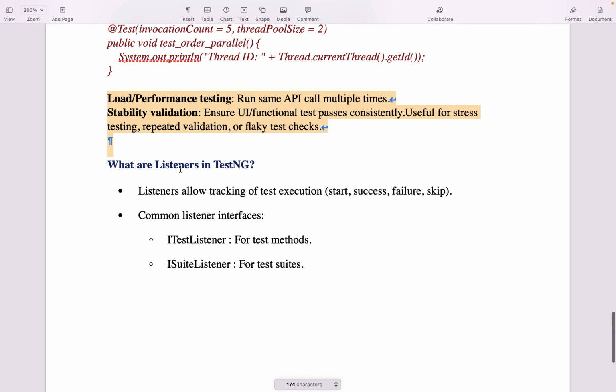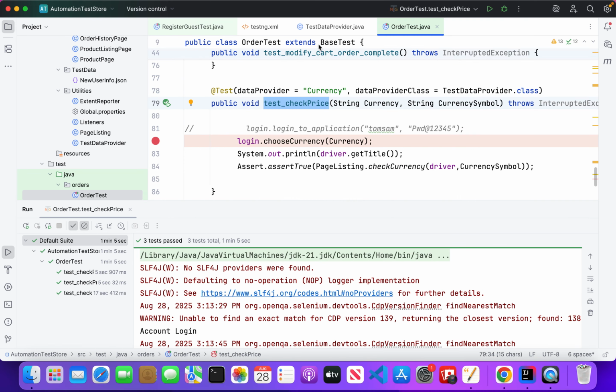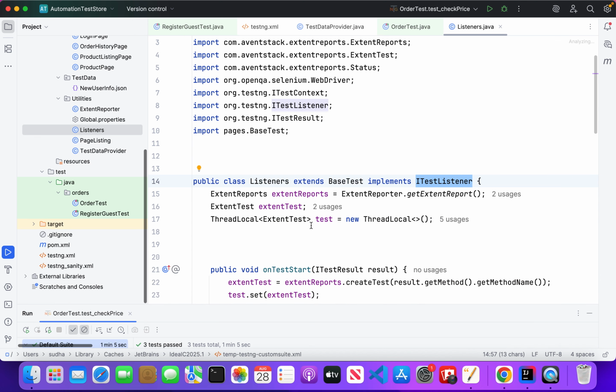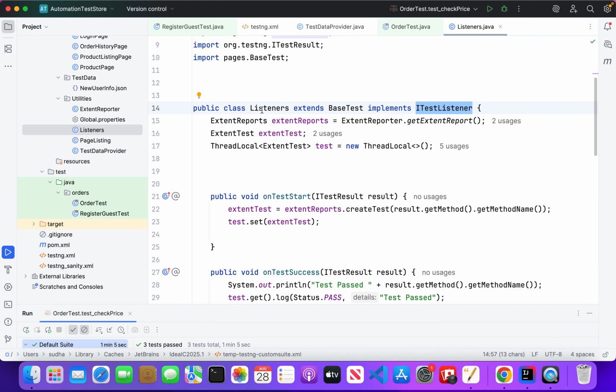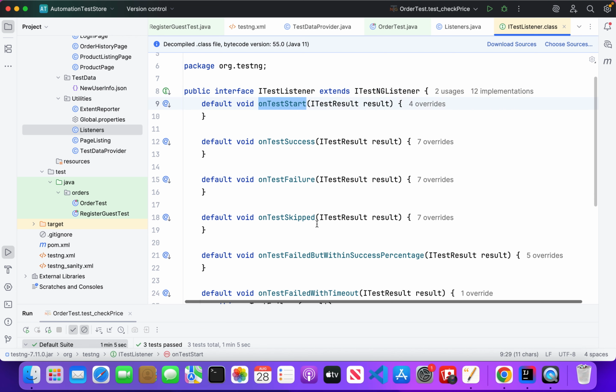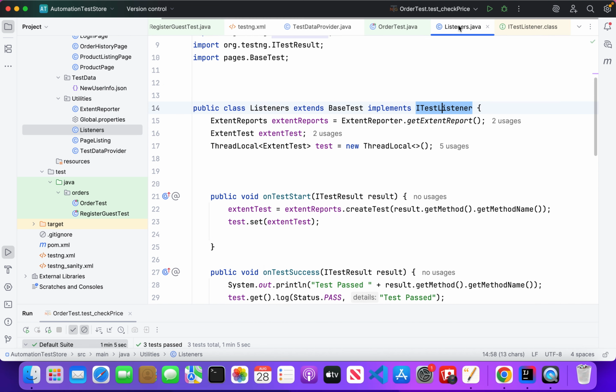And the last one is listeners. What are listeners? Listeners allow tracking of test execution, and common listener interfaces are ITestListener and ISuiteListener. If we see an example here, this is my listener class, and ITestListener is an interface. It has a lot of default methods, and you can implement these methods so that you can get the kind of information you want when you are running it for your particular project.